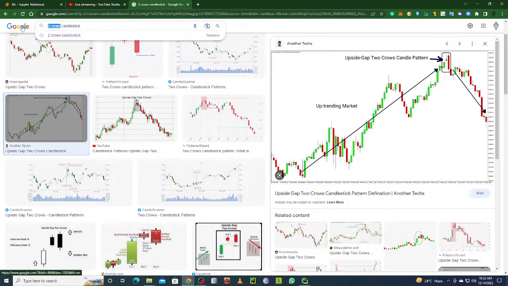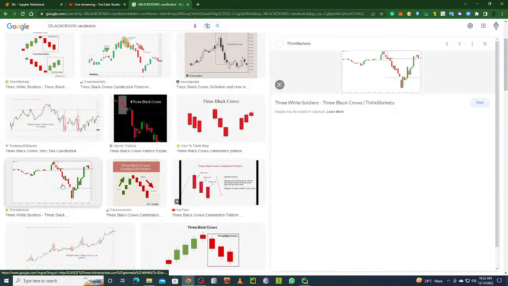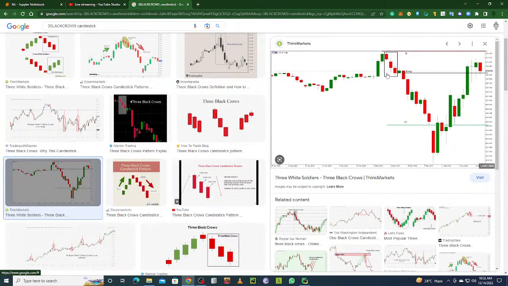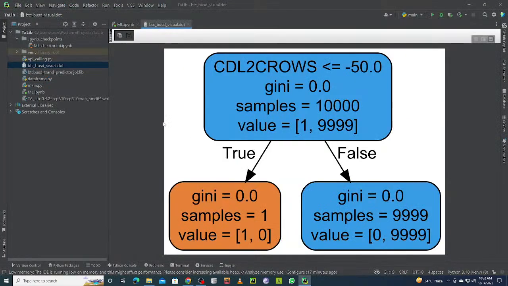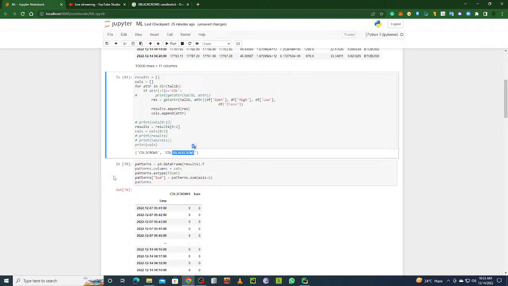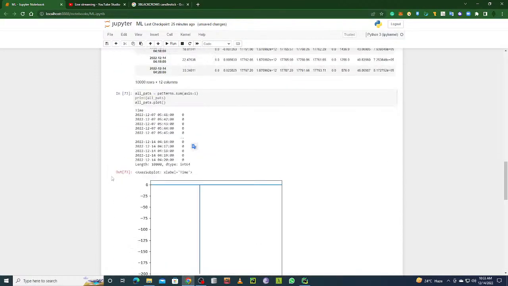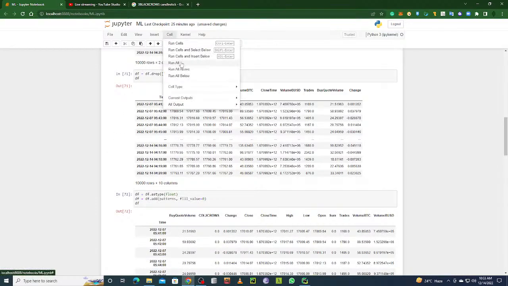So three black crows candlesticks. Now it's not two, it's three black crows. So you understand how that pattern is created and how that will impact our model. So we show you that from time to time. I am not going to show that again, but I am going to run all the cells.